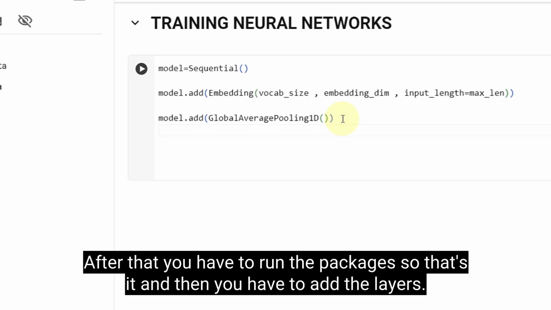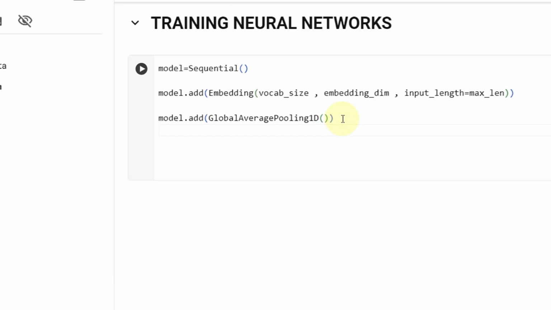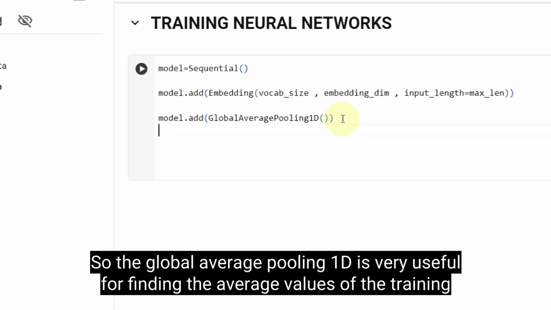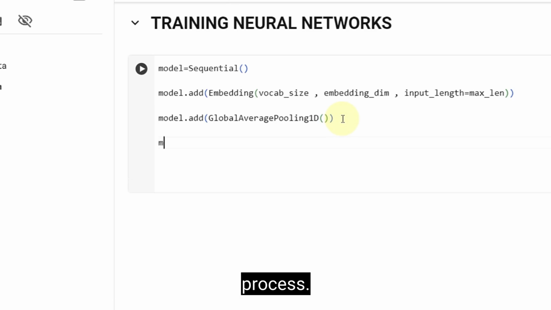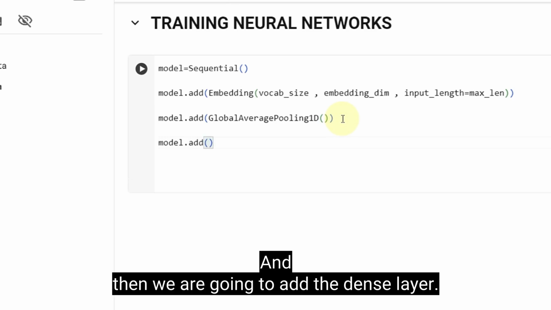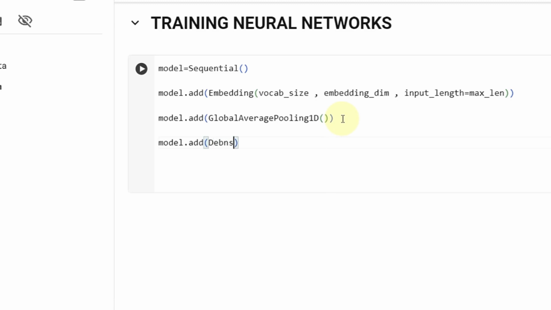So that's it. And then you have to add the layers. So the global average pooling 1D is very useful for finding the average values of the training process. And then we are going to add the dense layer, dense of 16.